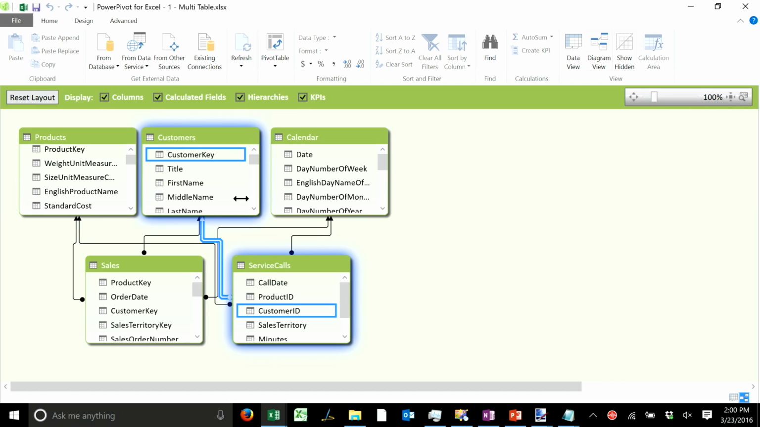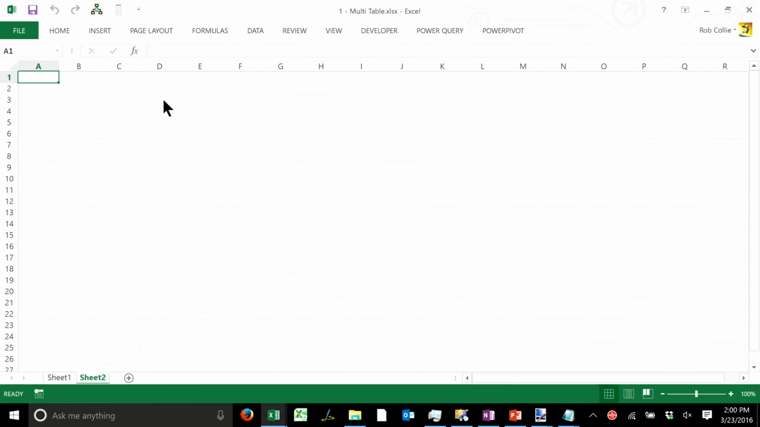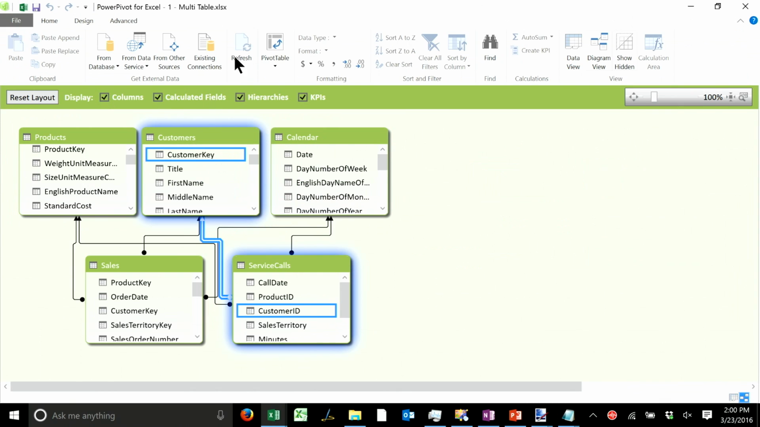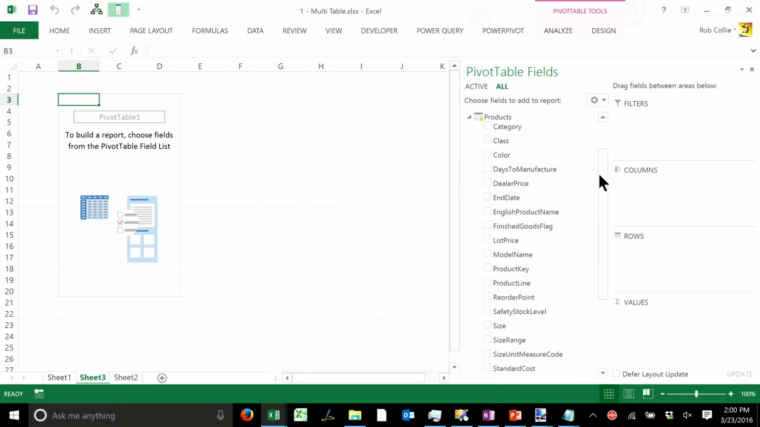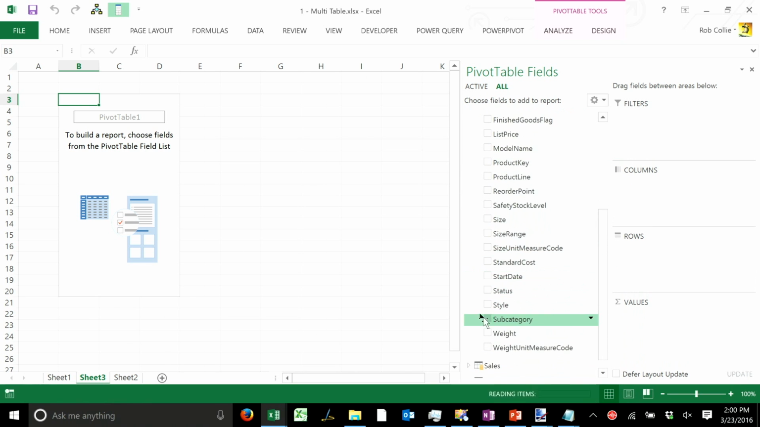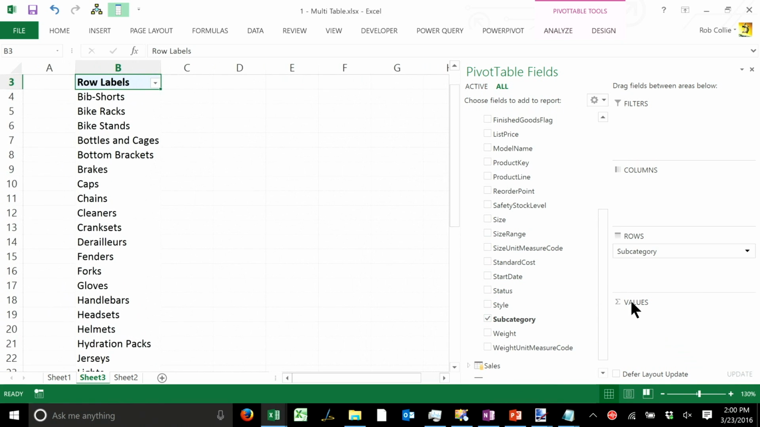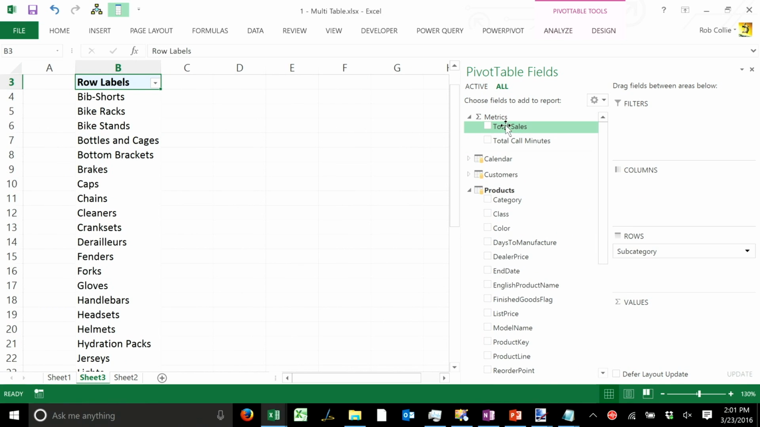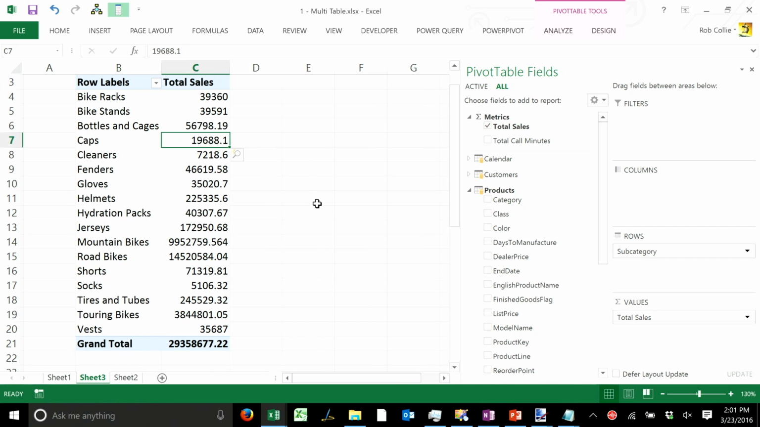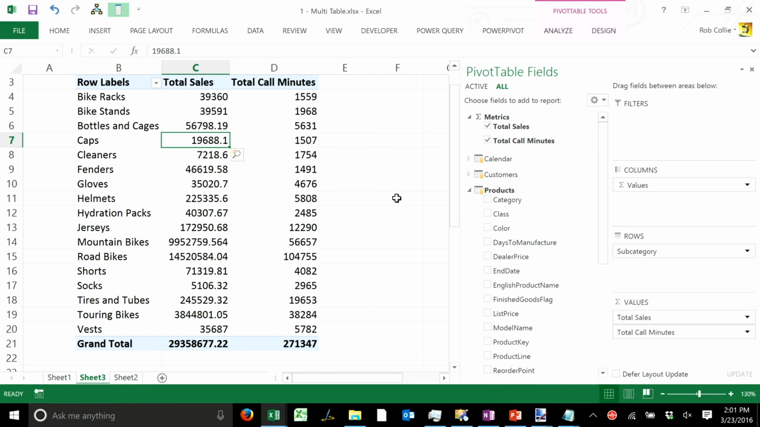Because now we can do something that we could never do even with VLOOKUP. So if we go back, actually, let's do that. Create a pivot table in Excel. We see all of the different tables in here. And yes, I've written some formulas ahead of time just to make things go a little faster. We want to look at products, let's say subcategories of products. See what those look like. Okay, and then we want to see total sales dollars of each one of those. I haven't formatted it yet, but I can do that. And we can see total call minutes in the same pivot table.